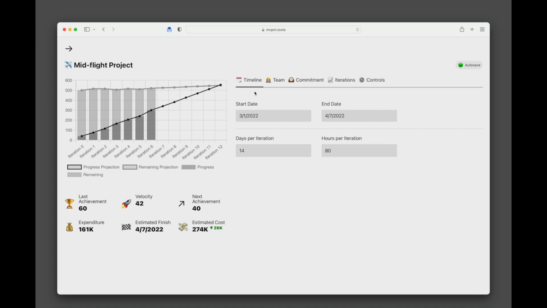Moving over to the data entry side now, this section is currently spread across a number of tabs: timeline, team, commitment, iterations, and controls. Over in timeline, we can see that this project starts on the first Monday of the calendar year, the 3rd of January 2022, and finishes on the first Monday of the financial year, at least in Australia, the 4th of July 2022.